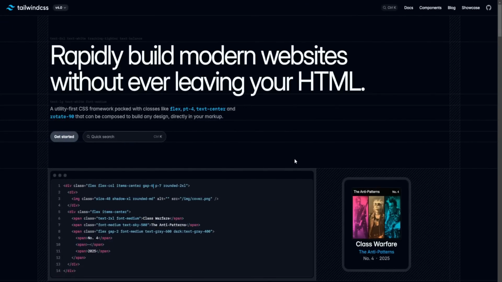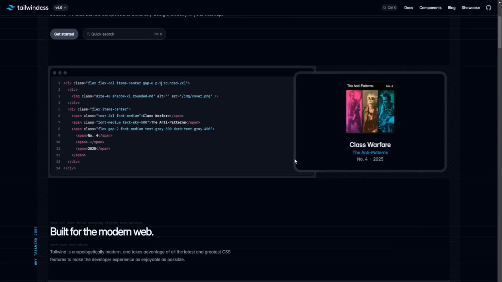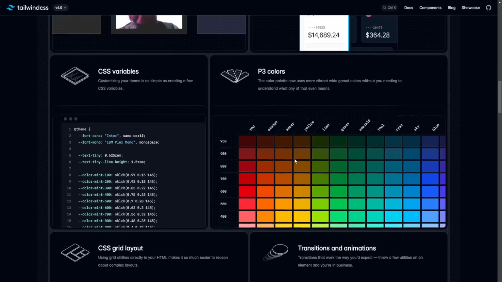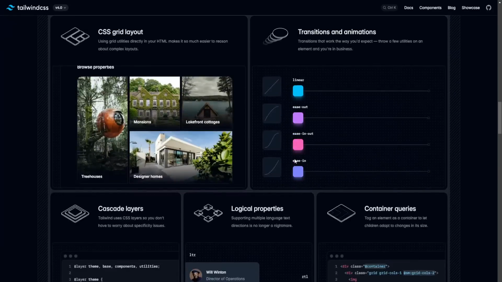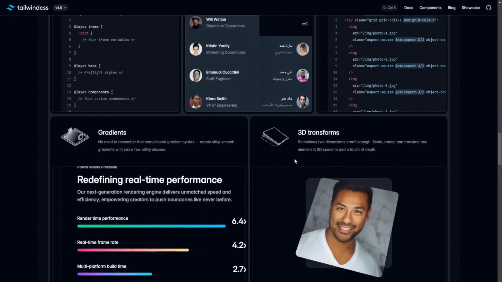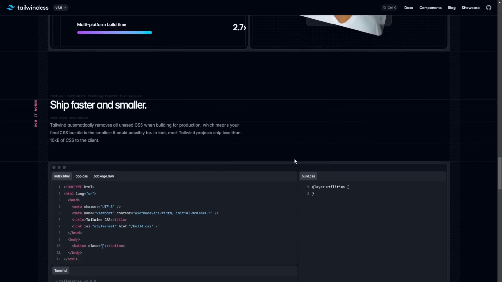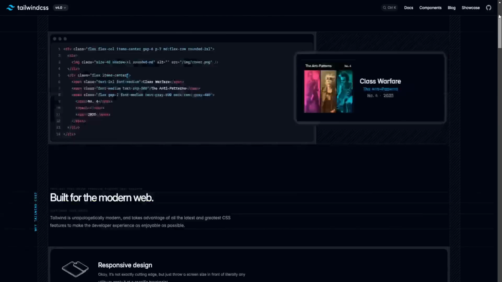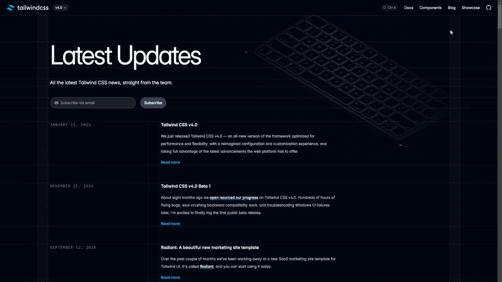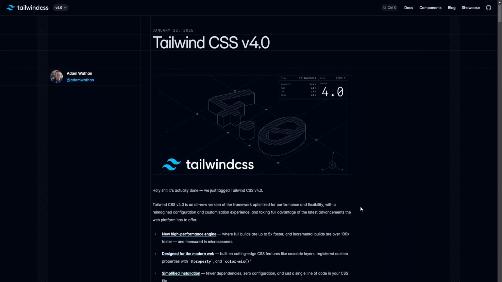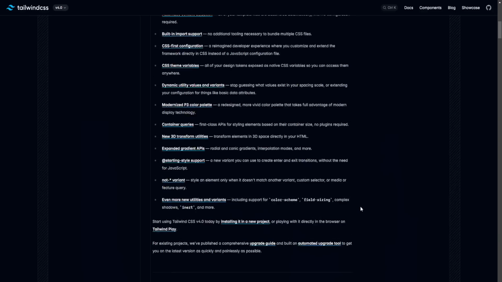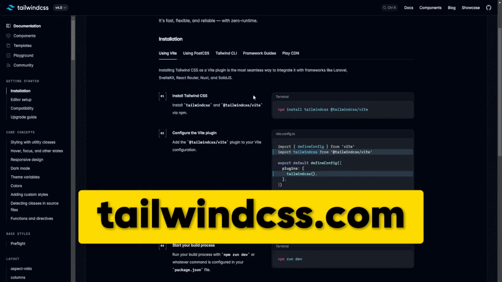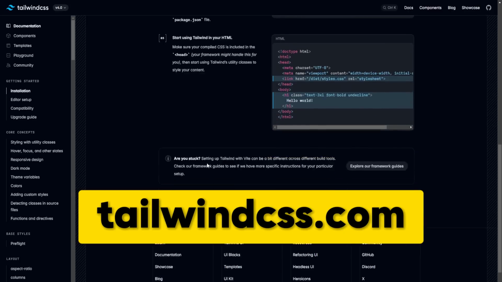If you ever need a quick reference or want to explore more about Tailwind CSS, I highly recommend checking out the official Tailwind CSS website. It is an incredible resource where you can find detailed installation and setup guides for version 4, along with examples, documentation, and everything you need to master Tailwind. The site is super user-friendly and it makes it easy to follow along whether you're a beginner or an experienced developer. Simply head over to tailwindcss.com and you will have access to all the latest updates and resources at your fingertips.